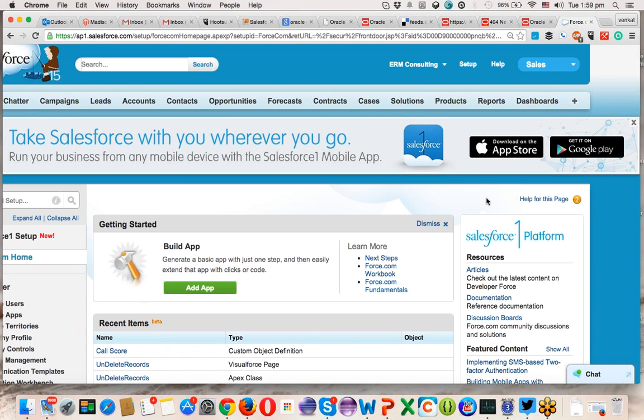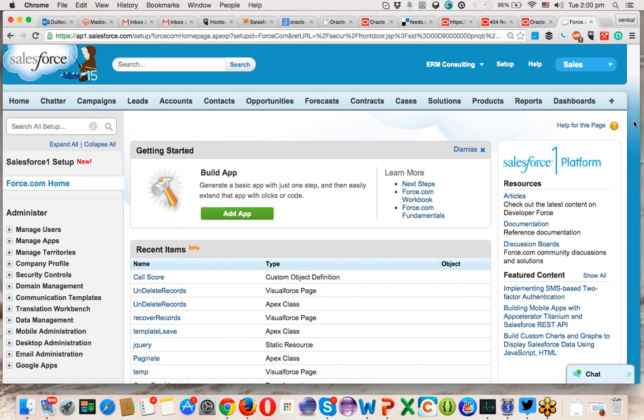In today's class, let's work on web to lead and web to case. So coming down to web to lead, the requirement is if your customer is asking to integrate their website with your Salesforce CRM application, yes, you can do that really quickly.